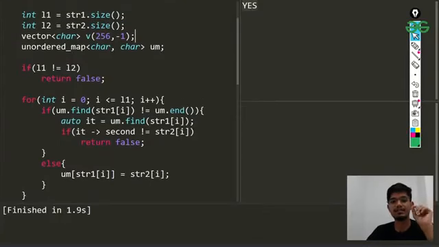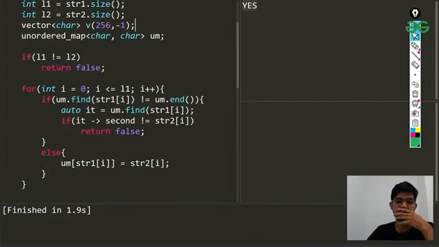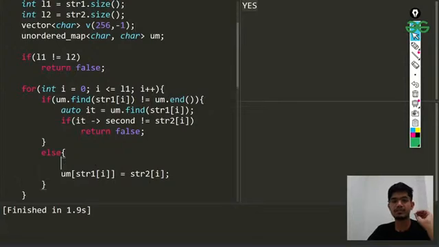Now whenever we are inserting into the map, we are also inserting into this vector V, which basically will help us to know whether that element is mapped to someone else or not.